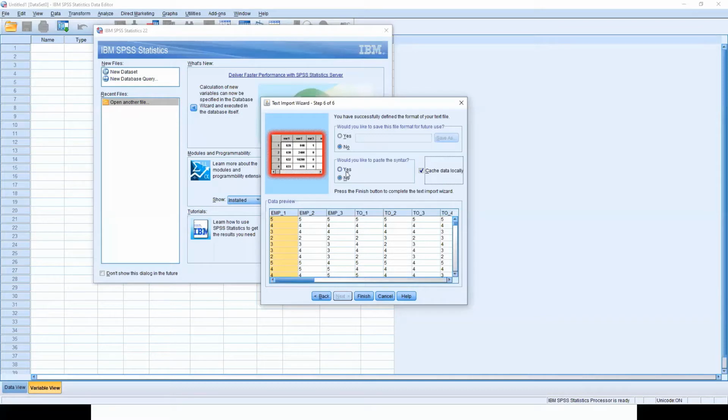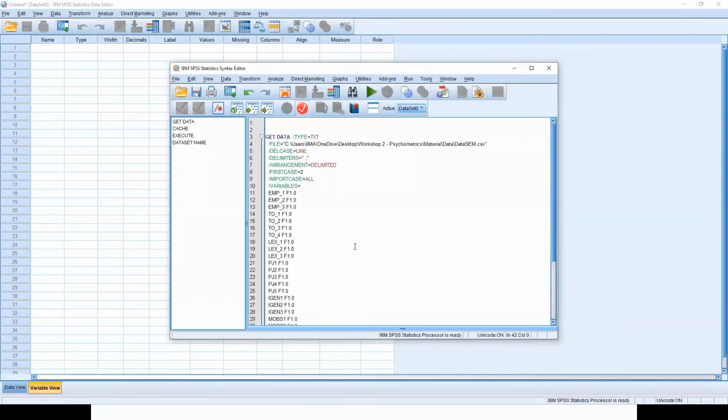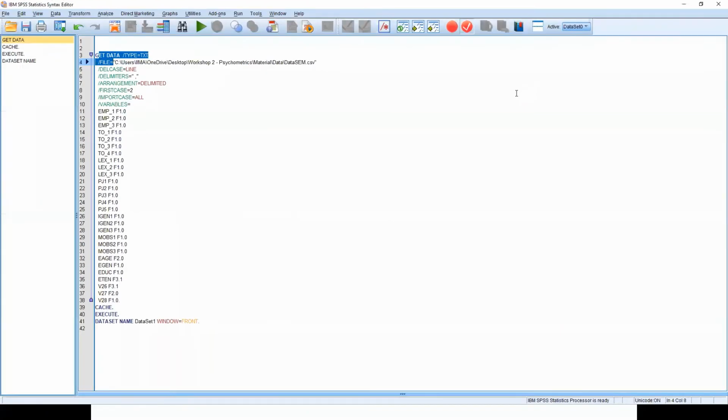Now this is where I want to show you one thing. A lot of people believe that SPSS has a graphical user interface, and it does not have a scripting language. But I would just like to show you something. So click on paste here. Would you like to paste the syntax? Yes. And then say finish. Okay. Now, the moment you do this, a file like this opens up.